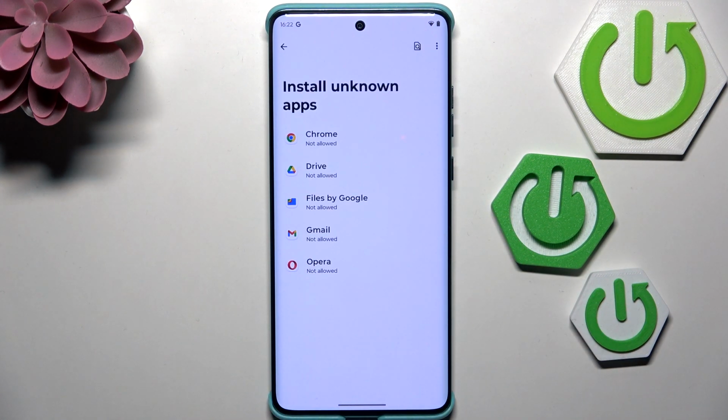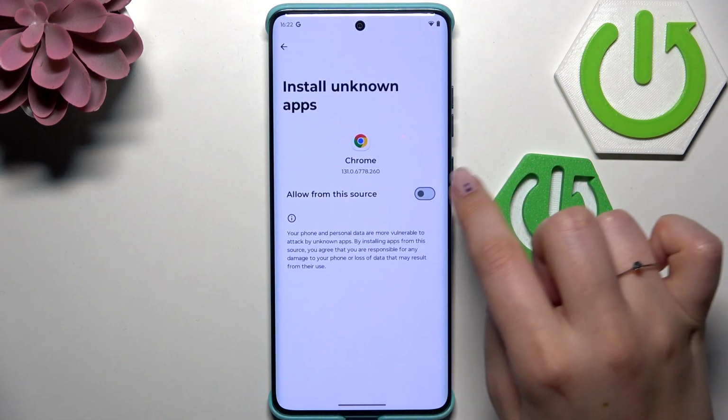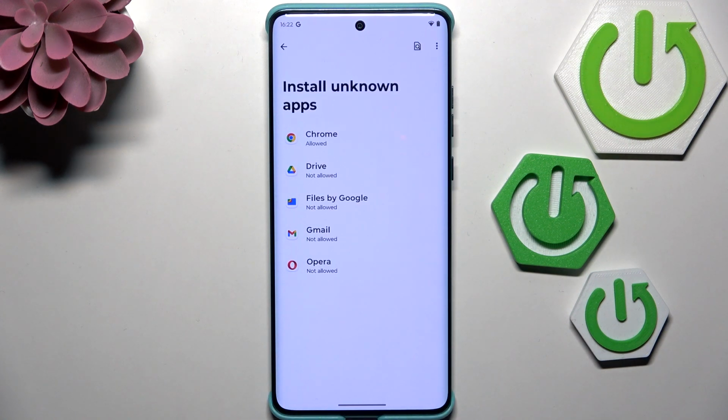And as you can see here, we've got the list of apps which are allowed or not allowed to install some content. And of course, you can change it. Just tap on the specific app and then tap on the switcher. After getting back, you can see that the Chrome is now allowed to install some content.